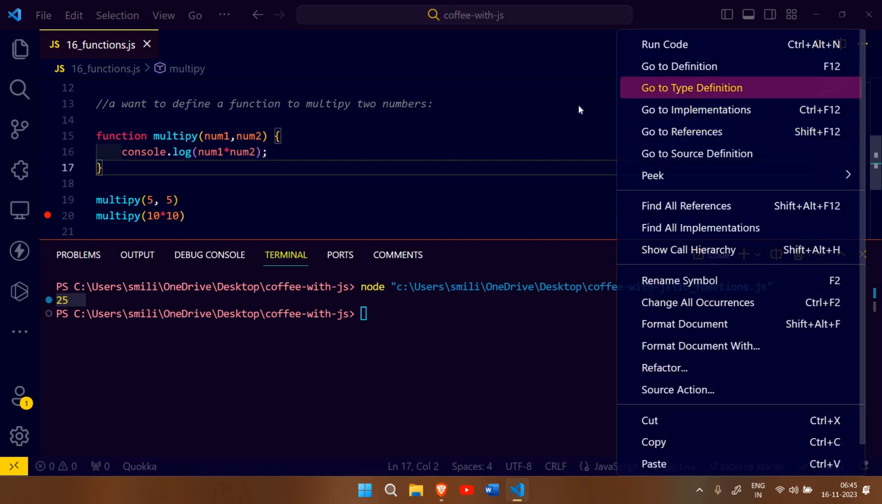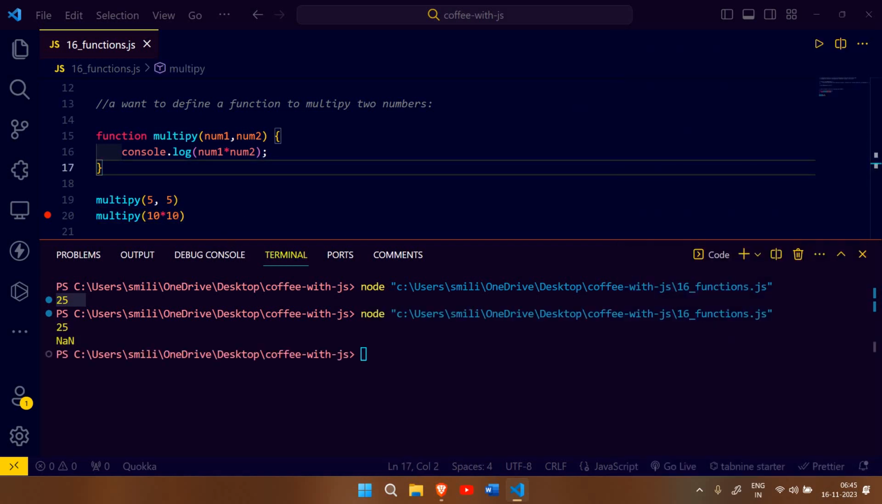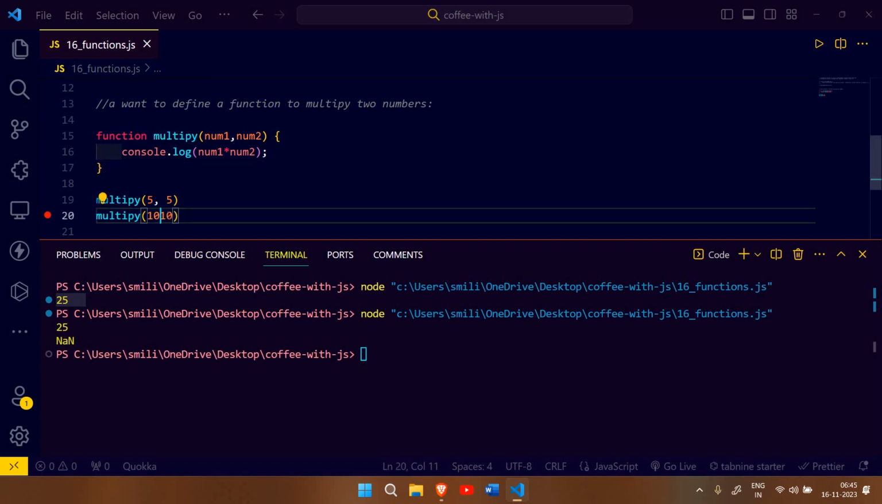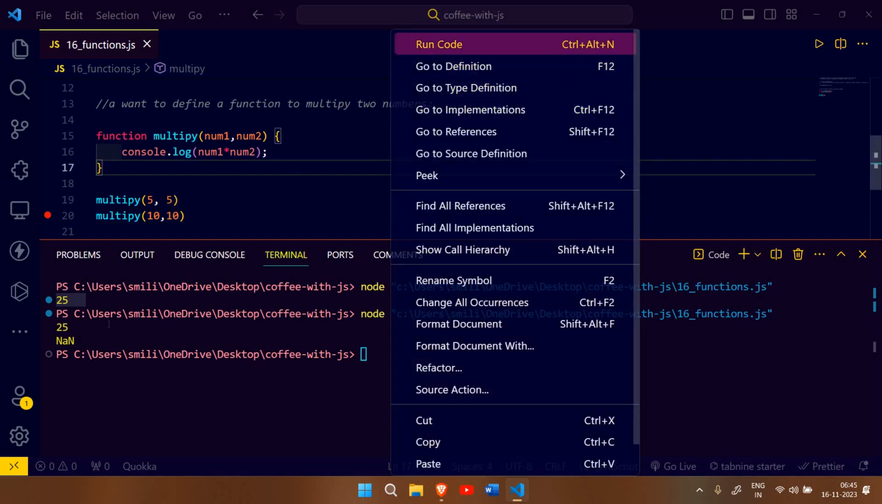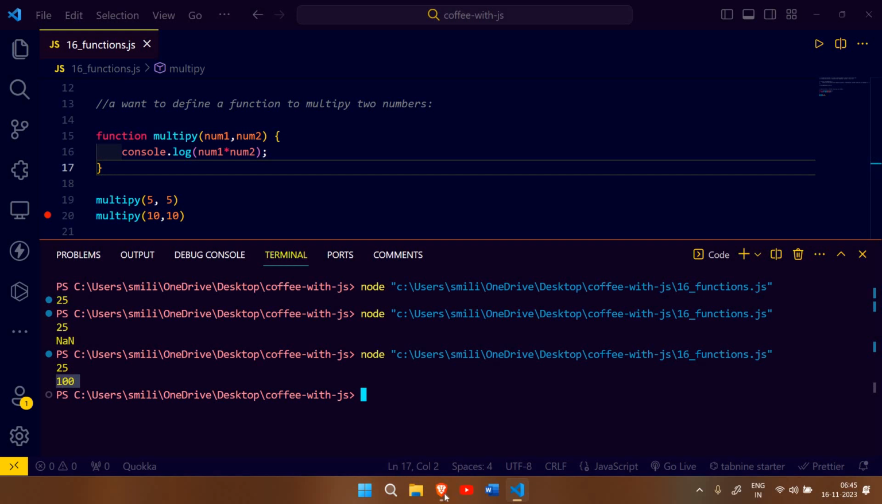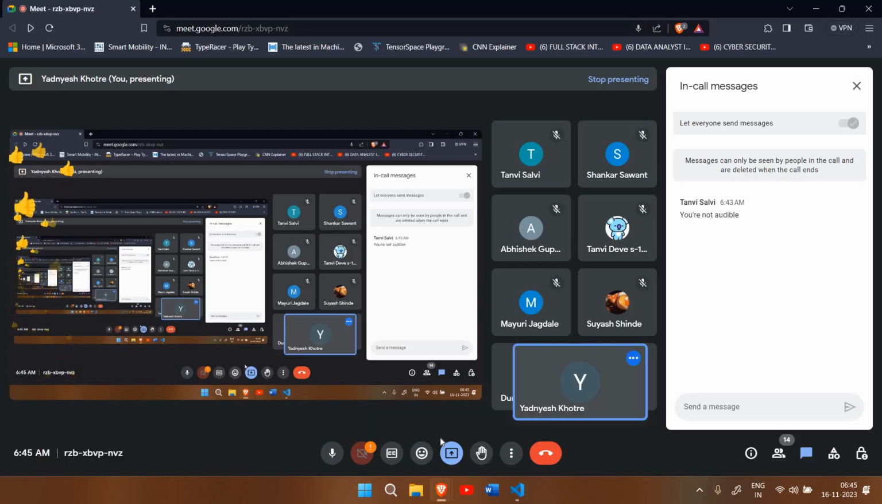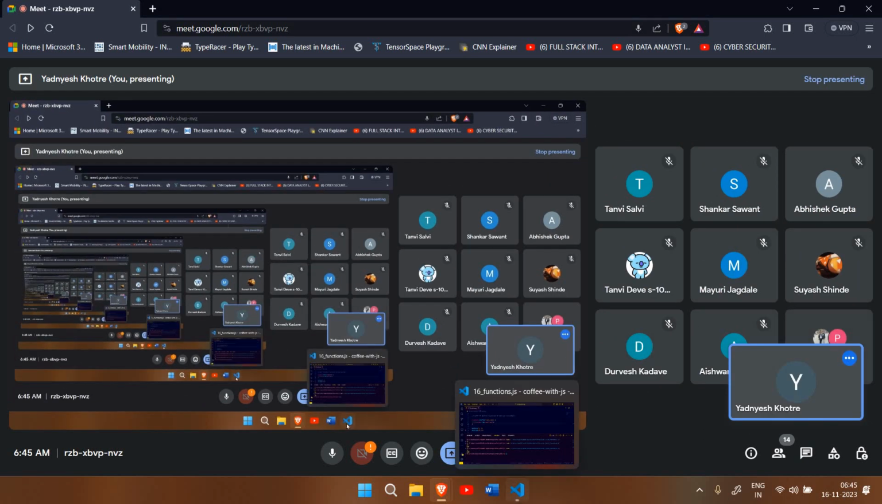Getting the point? And I should be able to get the output as NA, and now because I will have to use your comma. And now if you will be able to see, you will get 20, 10 into 10, 100. Getting the point? So this is how we do it.